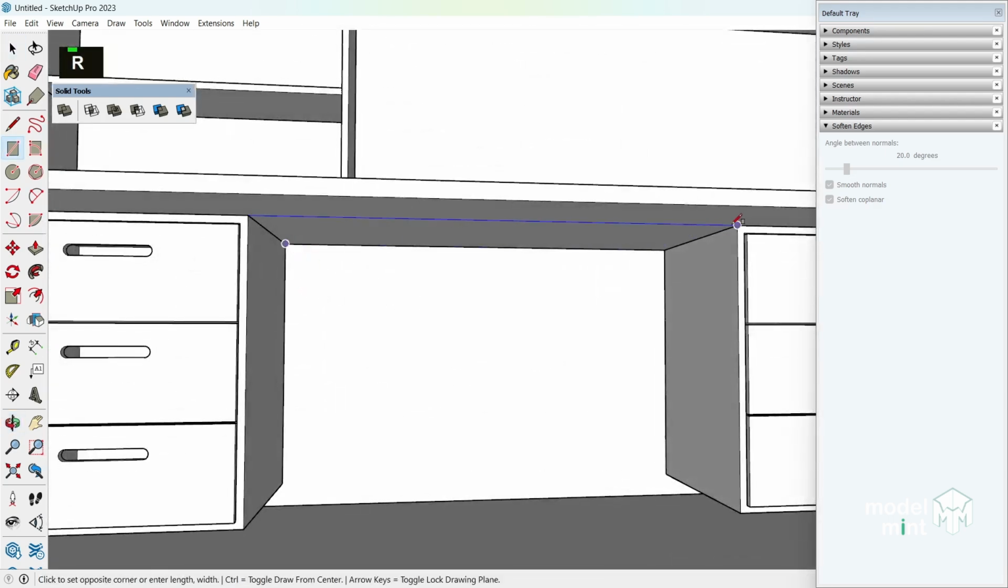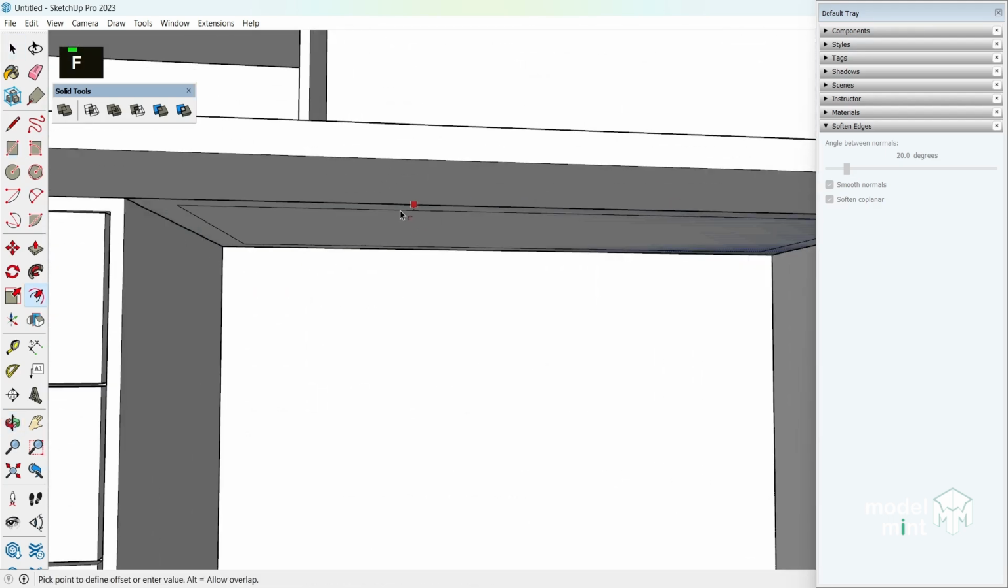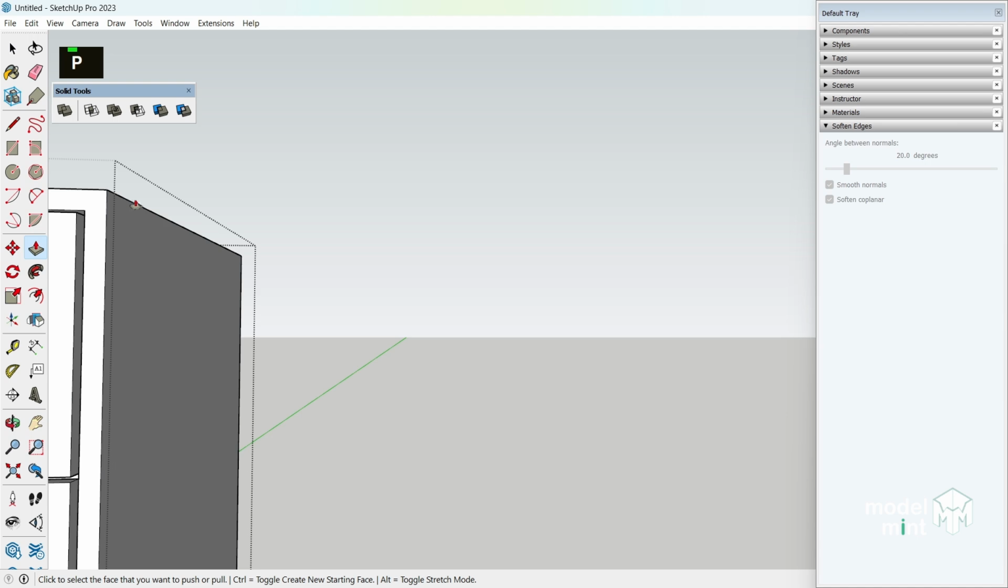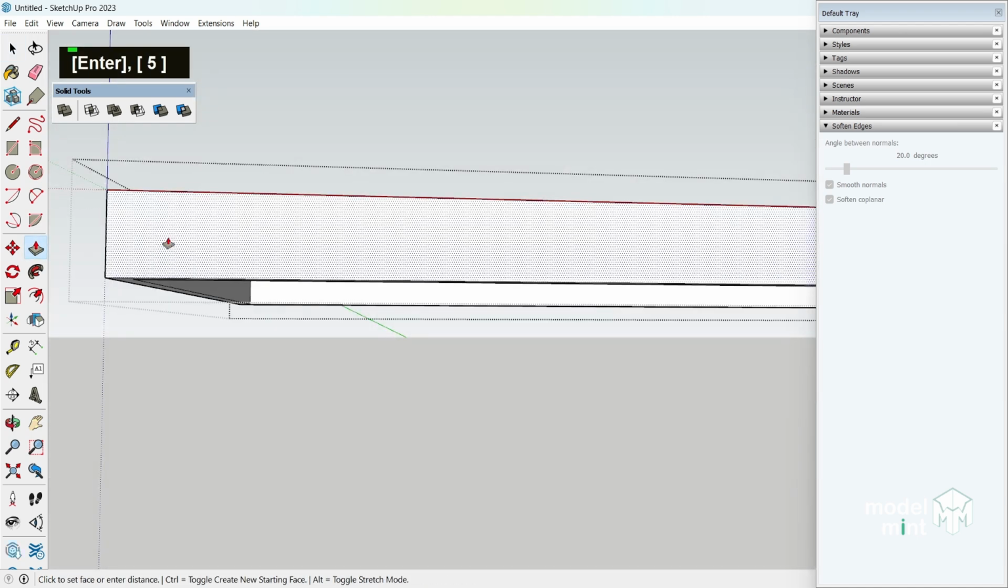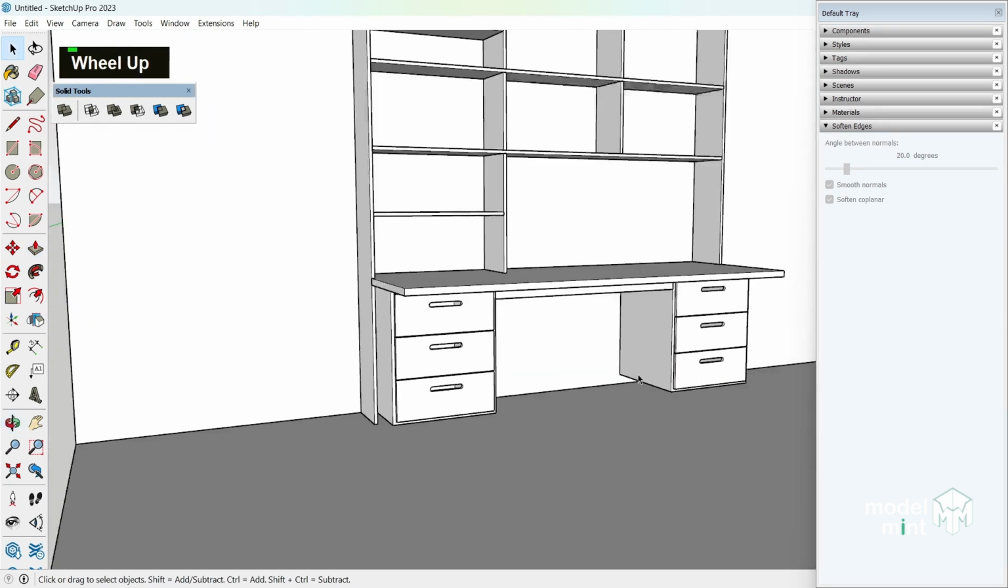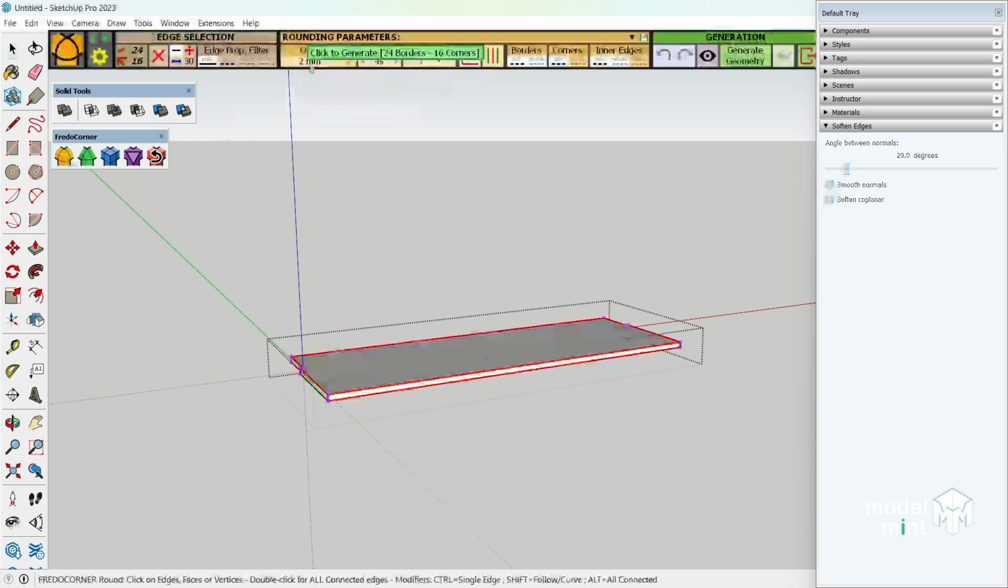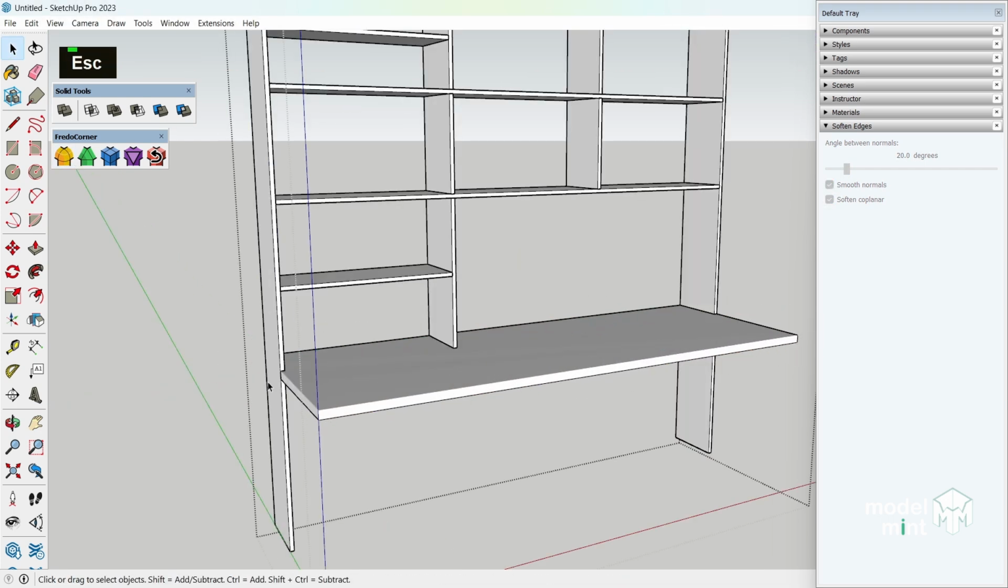Now make a rectangle at the bottom of the table with an offset of 18 millimeters. And make a group and pull 75 millimeters downwards. And boom, our study table with drawers is ready. Now, using the Fredo 6 round corner extension, we'll smooth the edges of all our planks.